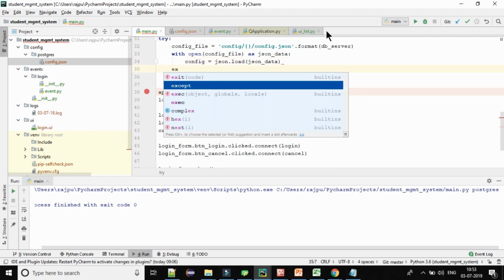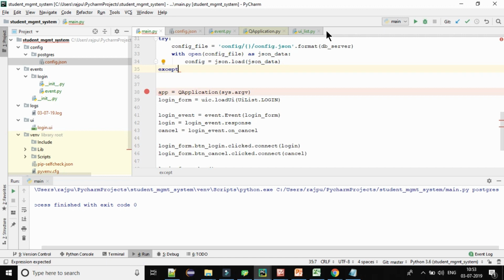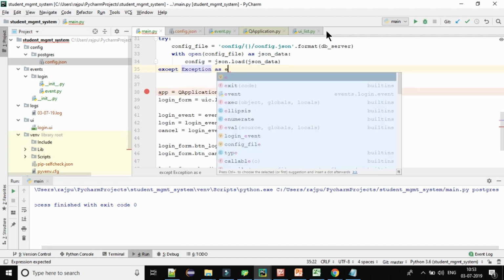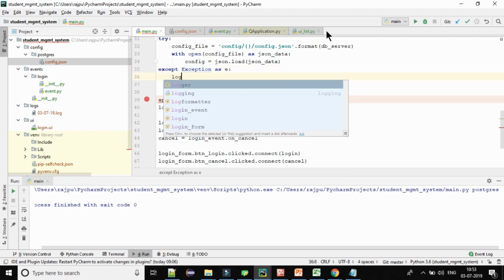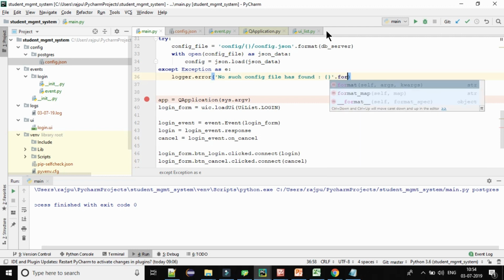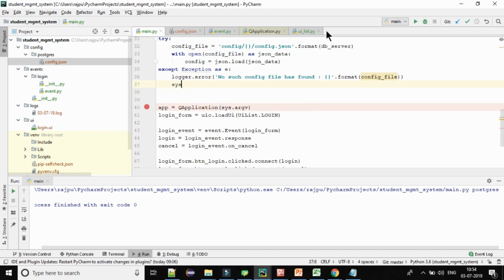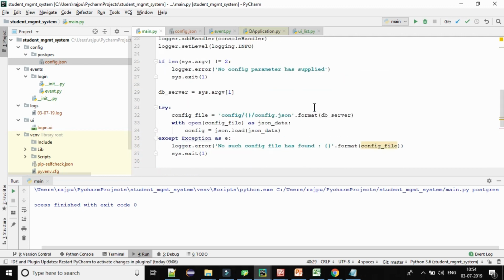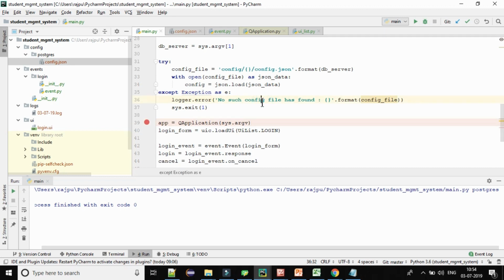Now except, if we don't have any file, I'm just going to use exception as e, then logger.error, here we will pass no such config file found, and here we will pass the config file, right, and sys.exit with status 1. Okay, so this is also done.